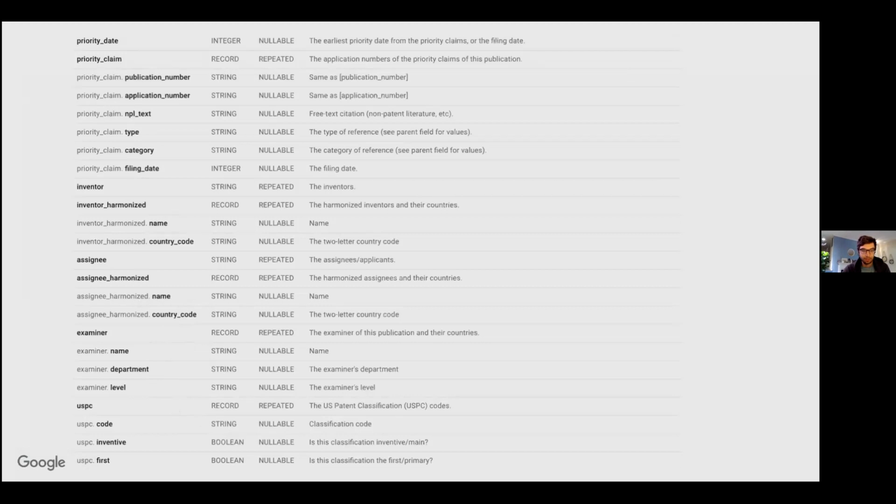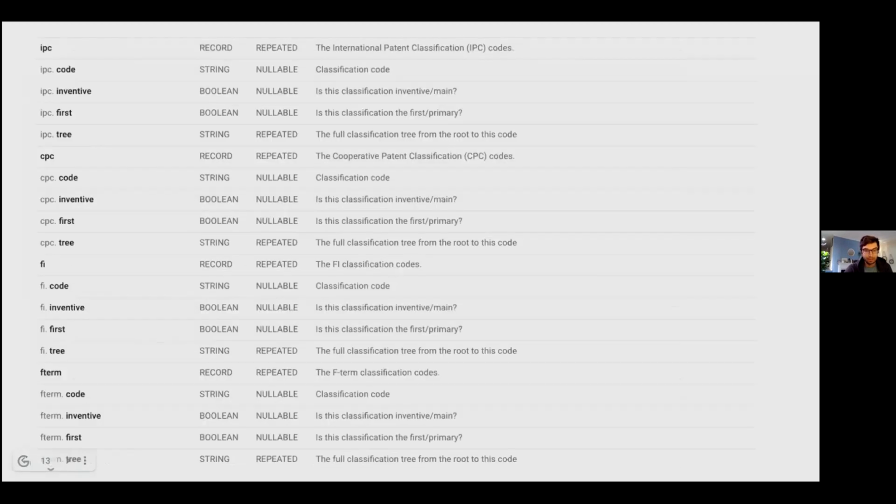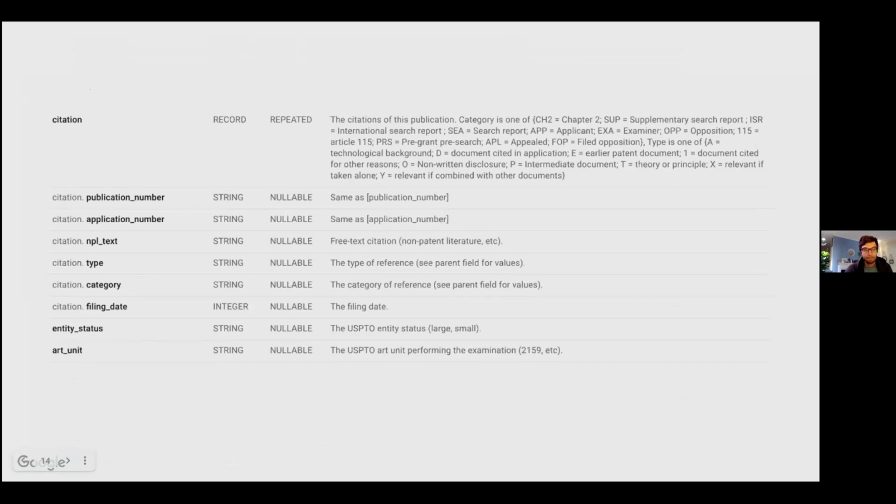So they actually have a big table that they map. If the assignees may be misspelled or it's in a different language, they'll map to their version of the harmonized assignee. And this is what appears in PatStat and DocDB. They have a couple different versions of the assignee. It's got the classification codes. So we have USPC, IPC, CPC, FI and FTerm from Japan. And then it's got all the citations, if it's an NPL citation or it's a patent citation. And then for USPTO, there's entity status and the art unit, if it's large or small or micro.